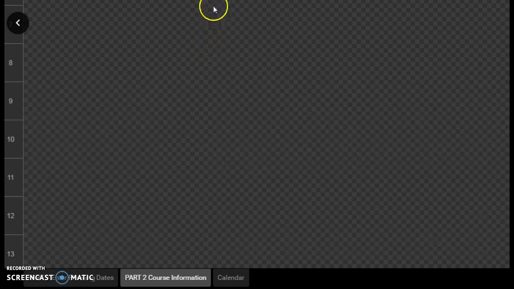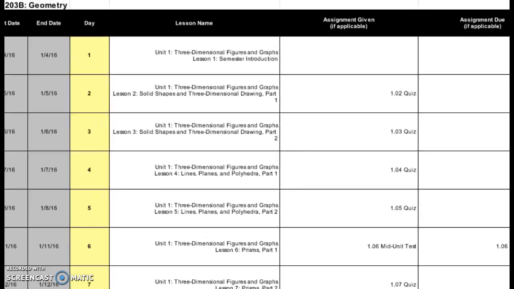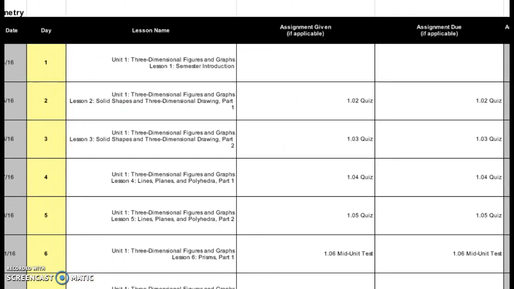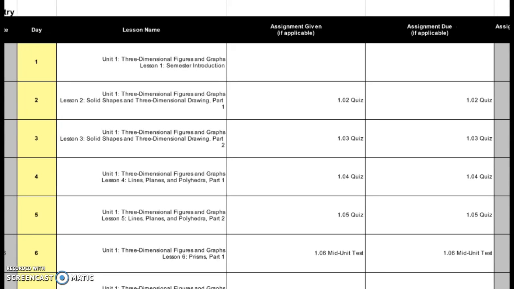This course information is really helpful. I also have this in a separate document. Some items have been exempted from this second semester. This will give you a list of everything that you're supposed to complete.